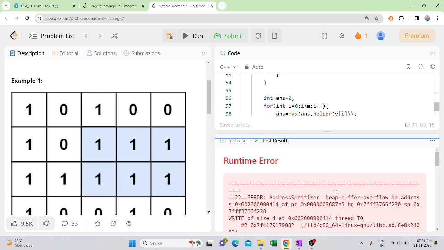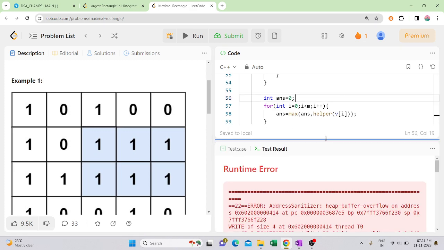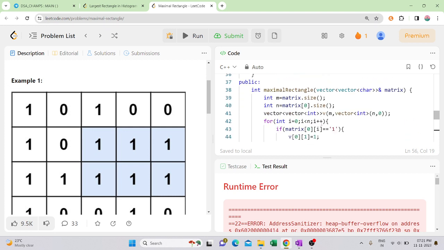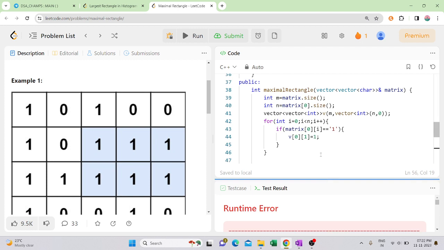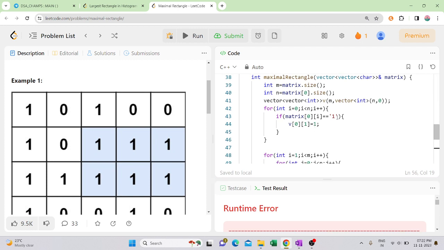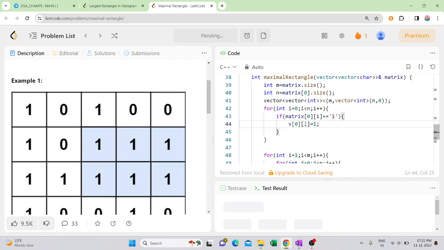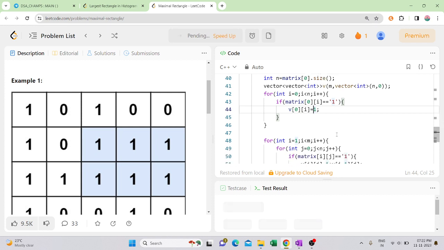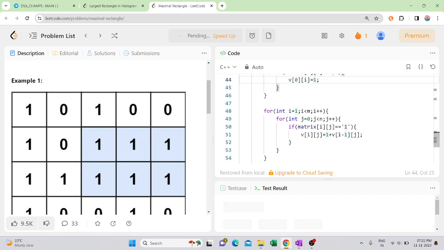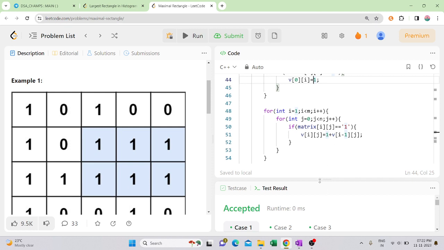Okay, it gave me a runtime error. Let's see why. Like matrix.size, v, vector<int> n comma 0. I'm traversing over all the columns and I am saying that matrix[0][i], if it's 1, then v[0][i] is equal to 1. Okay, I wrote it as 1, it will be i. Sorry for that. Okay, so v[0][i] is 1. Okay, it's running fine. Let's try to submit it.